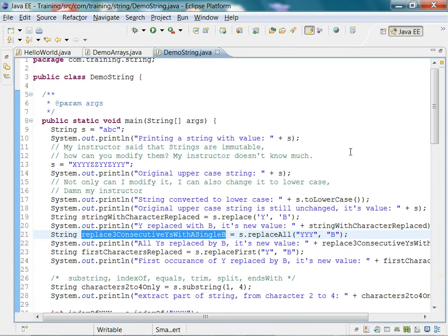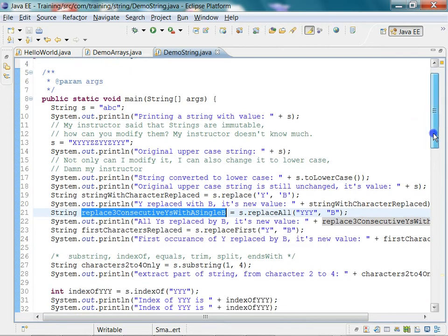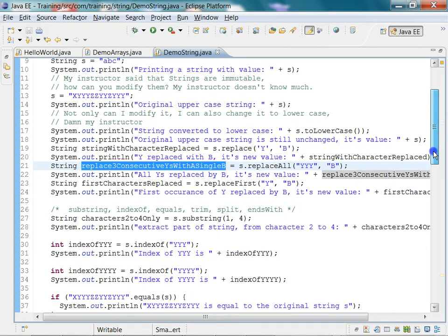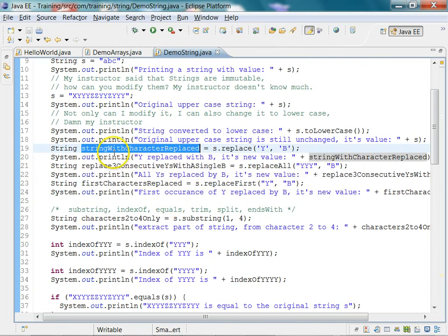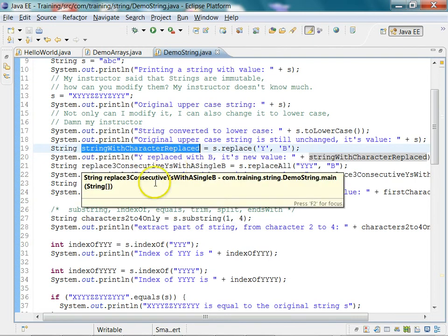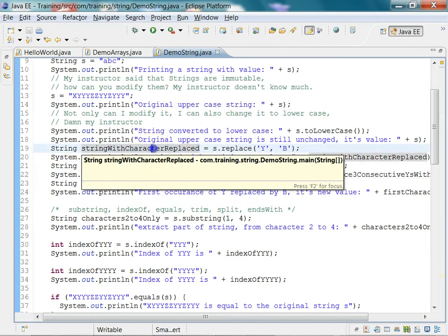That's line 21. If you want, I can email this file again to you so you can just overwrite it, or you can make those changes yourself. Why don't you make all these changes? The first change we made here was on 19, and then 21. Always do a refactor and rename: right click, refactor, and then rename.